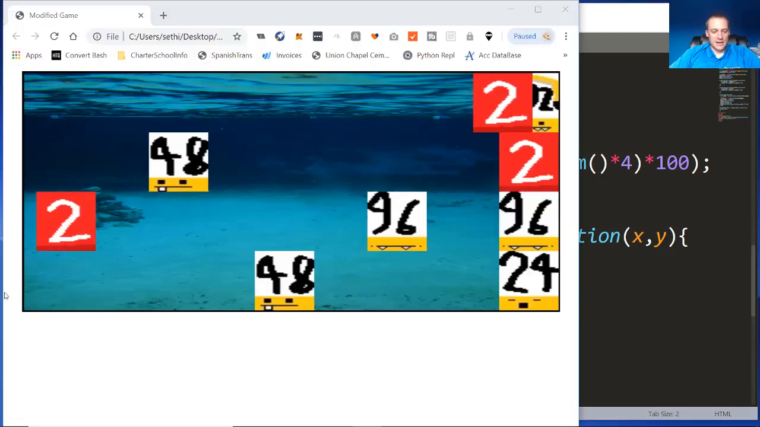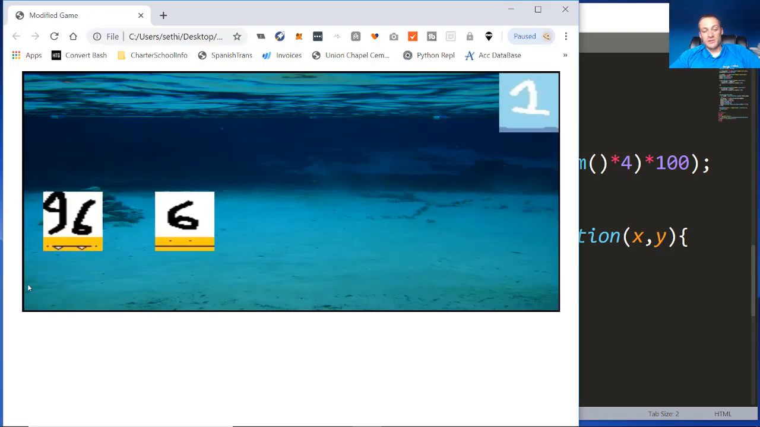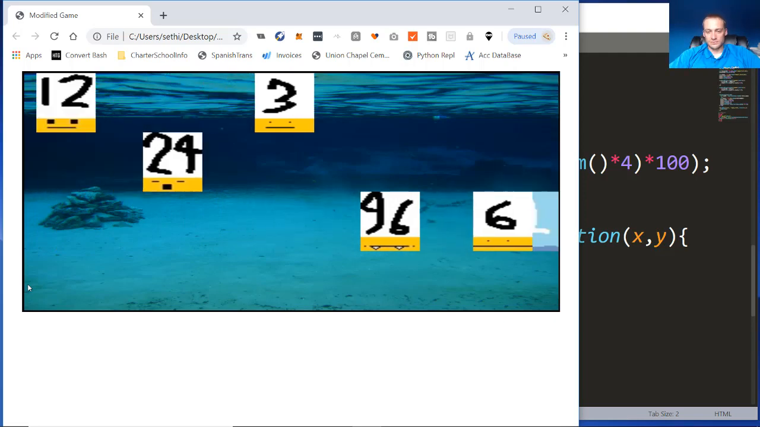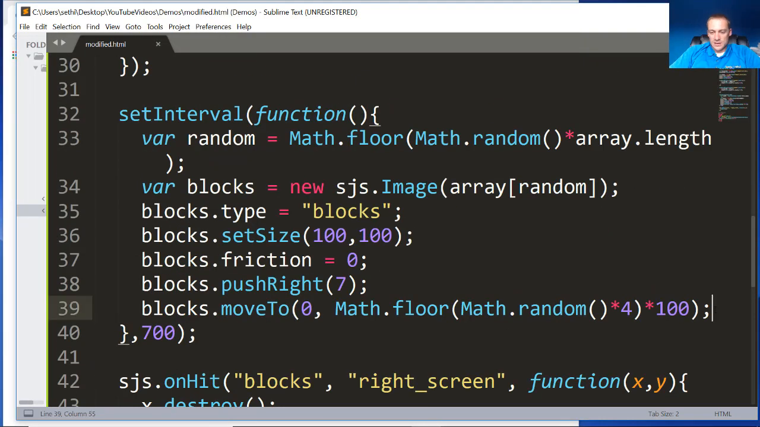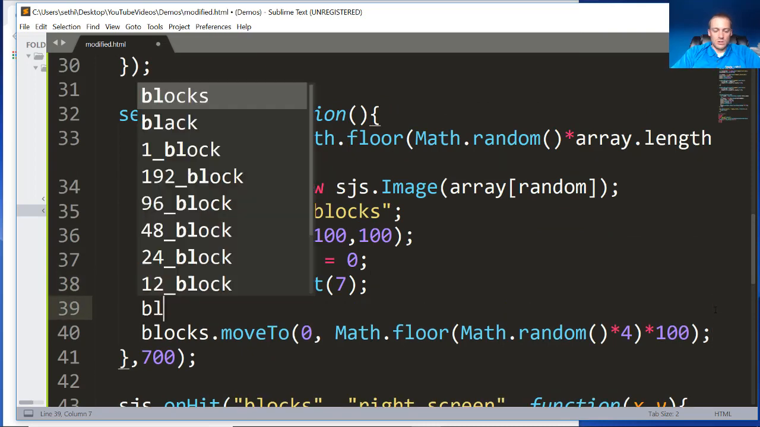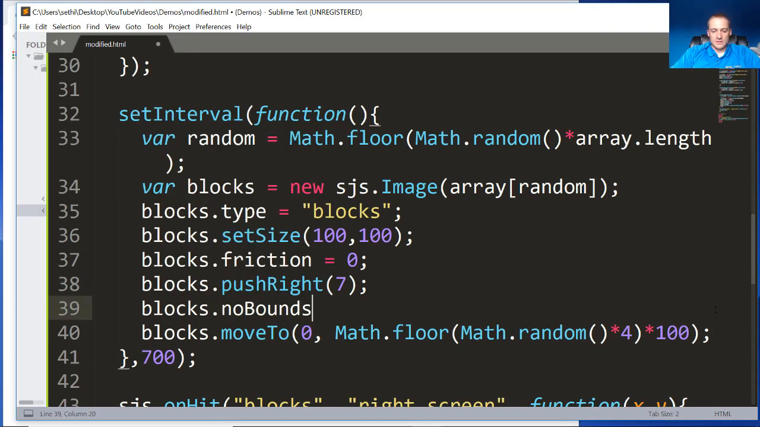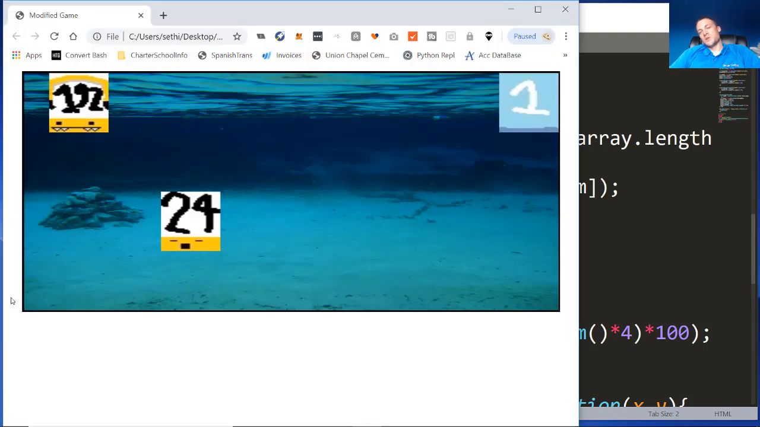So now if I hit save and refresh, these blocks will hit the right screen. They should just disappear. Nope, they didn't. The reason why is because they are bound by the wall. So we need to do no bounds equals true. And we have to spell true correctly. There we go. Now they're going to disappear when they hit the right side.